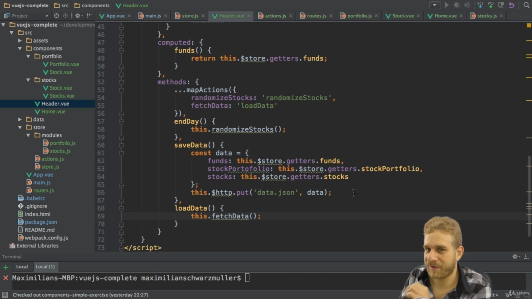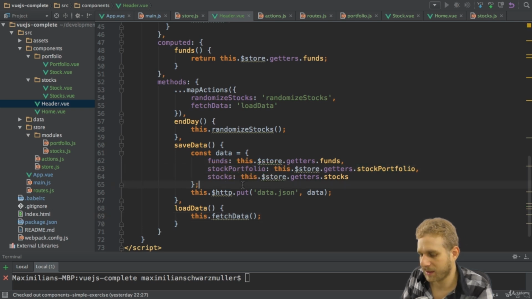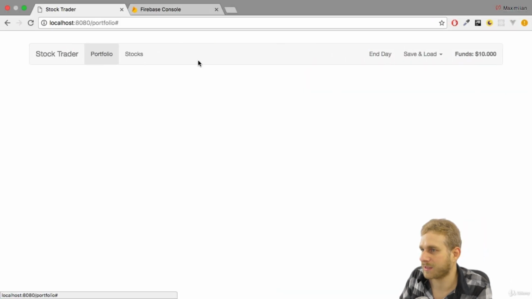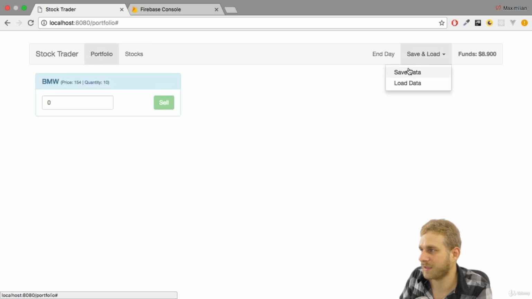That was a very tiny but very powerful mistake. Here in the header where I saved data, I accidentally named the field where I save my stock portfolio wrongly. It should be portfolio, of course, because by naming it wrongly here, I was not able to extract it here where I tried to access stock portfolio, which doesn't exist. Well, it should exist now by simply buying some stocks here, ending the day, and saving this again.